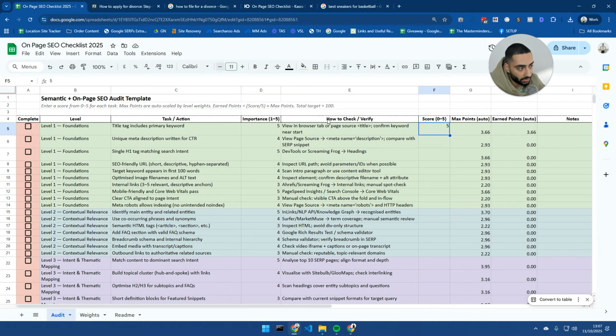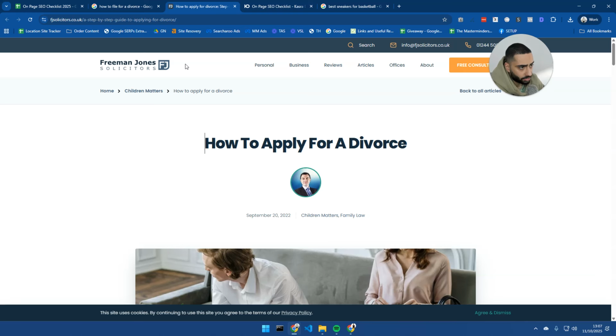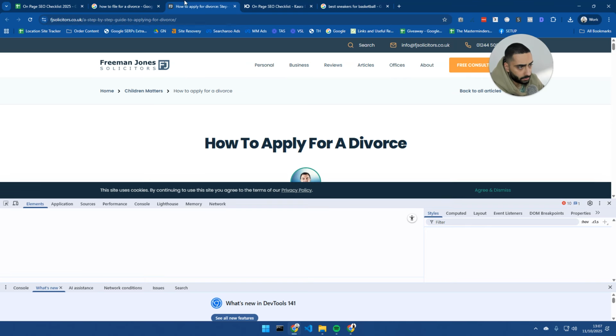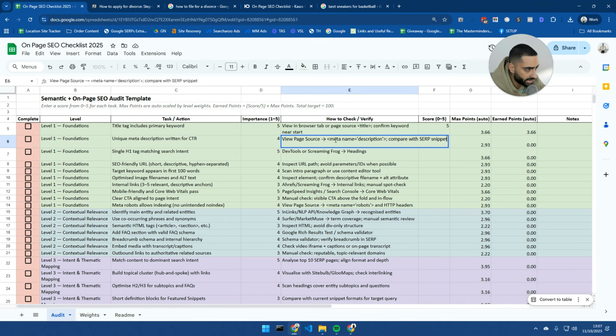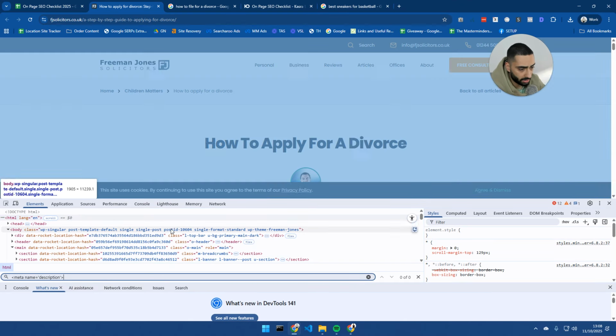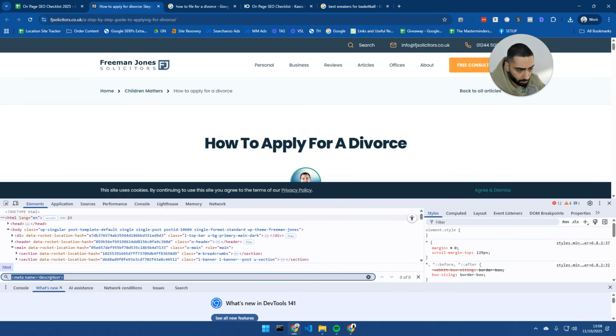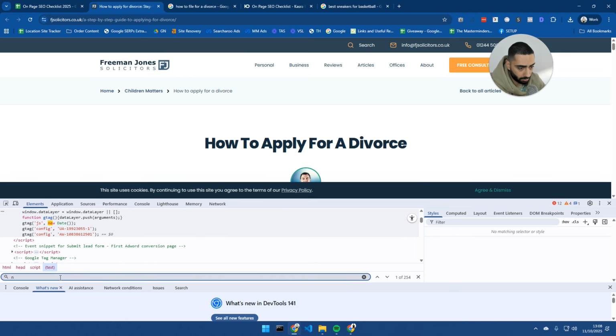Then we've got unique meta description written for CTR. Again, if we take a look at the actual SERP here, it does look like Google is rewriting the meta description, but what we can do is a little Control F on the page source to see if it actually has a meta description. Meta name, meta. It does not have a meta description, so that could be one thing that we can improve. So we'll score that a 0.